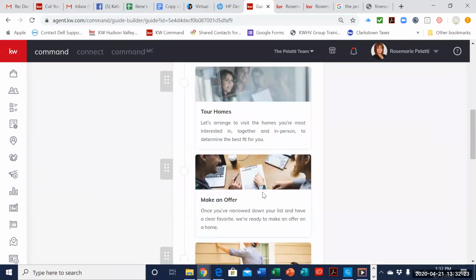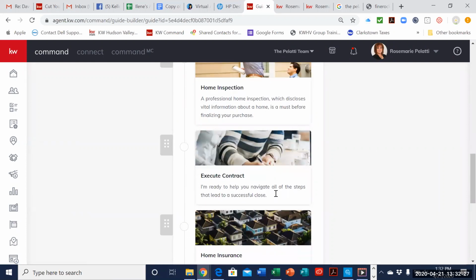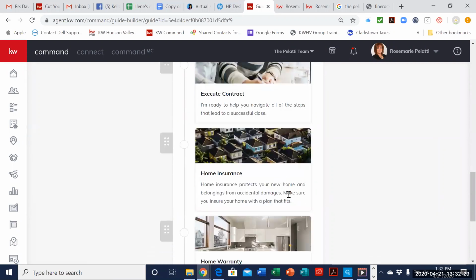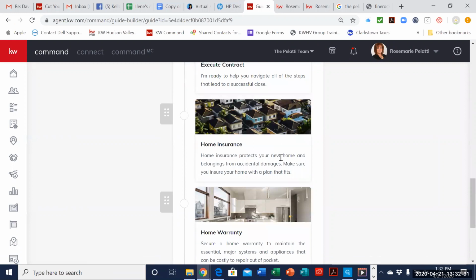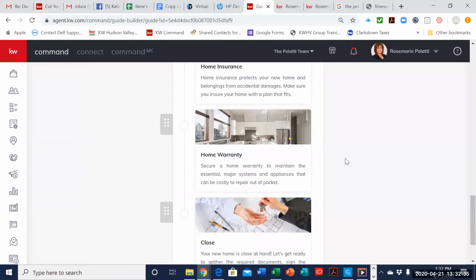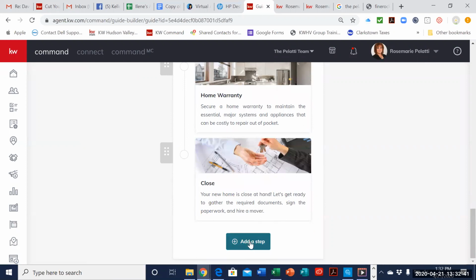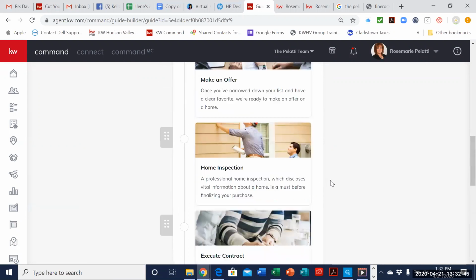Next is tour homes, make an offer, home inspection, execute the contract. You might want to take out home insurance. Not everybody wants to put that in as a step. Home warranty, again, you may not want to offer that to your clients. Up to you. Close. You can add a step here. Once you add it, you can move it around and put it where you want.